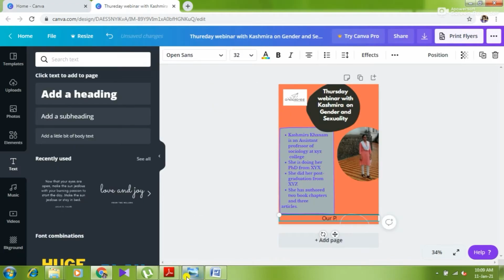Now here I'm going to write our platforms. For that again you have to go to the T option, and then I have chosen add a subheading. Okay, so here you can see how I'm doing this.